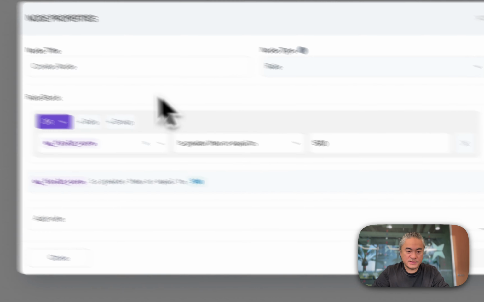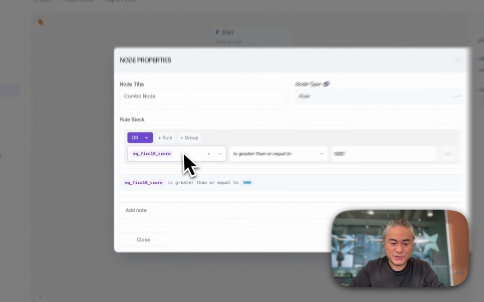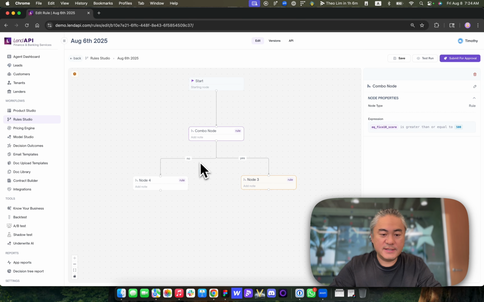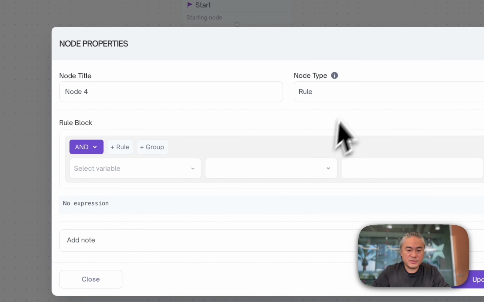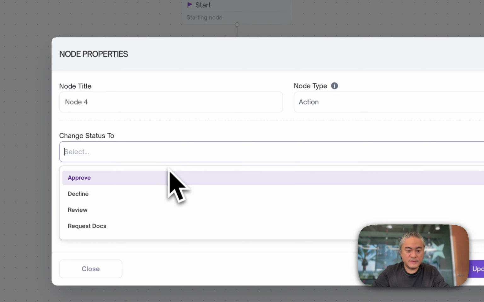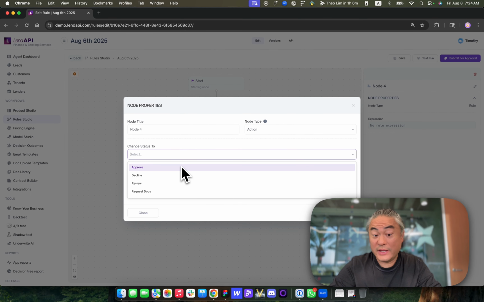So what I just did is I reduced the complexity just to check FICO 10 from Equifax, where you go to 500. And on the no side, I'm still going to do an action node. These action nodes basically will take the form of an internal API, if you will.